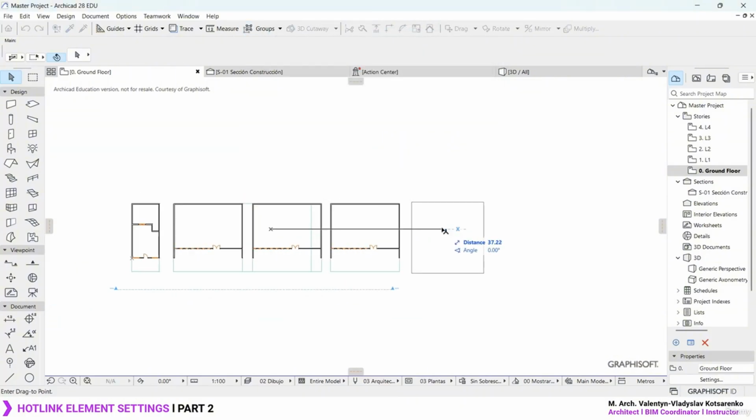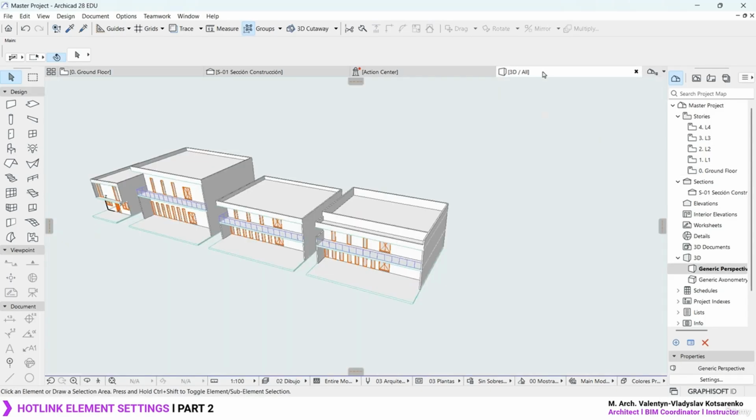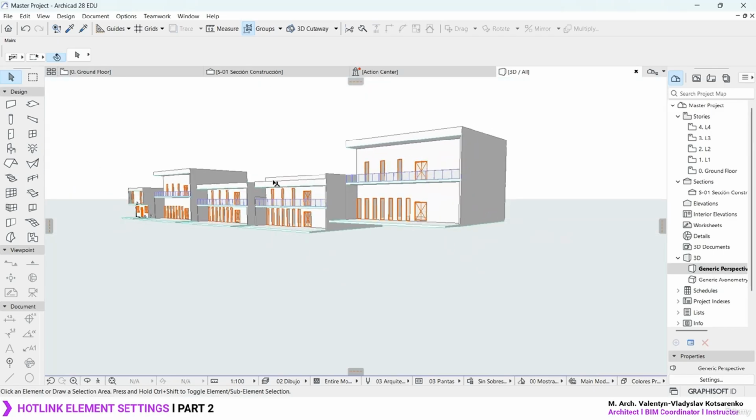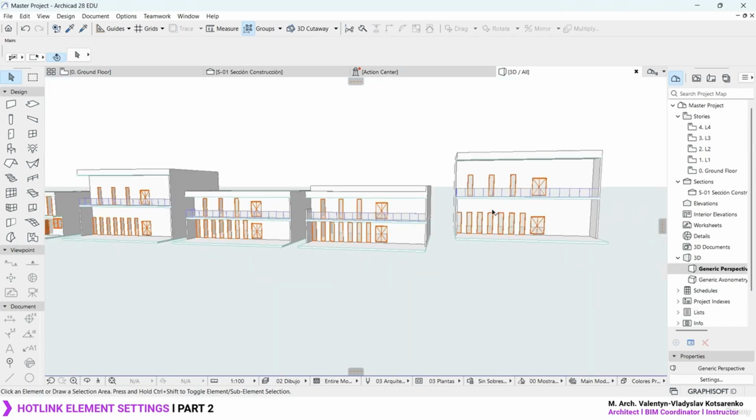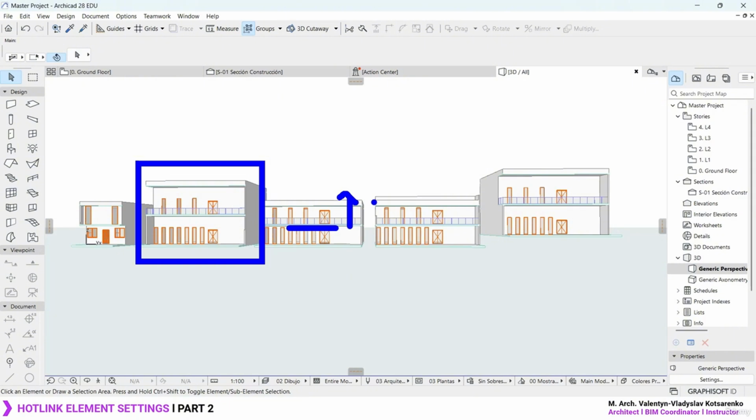You can also, for example, place this with some type of offset. Of course, in the ground floor plan it is going to look different. There it is. But you can clearly see that it's going to give you exactly the same result, but it's also going to take the whole project and simply elevate it 1.50 meters.